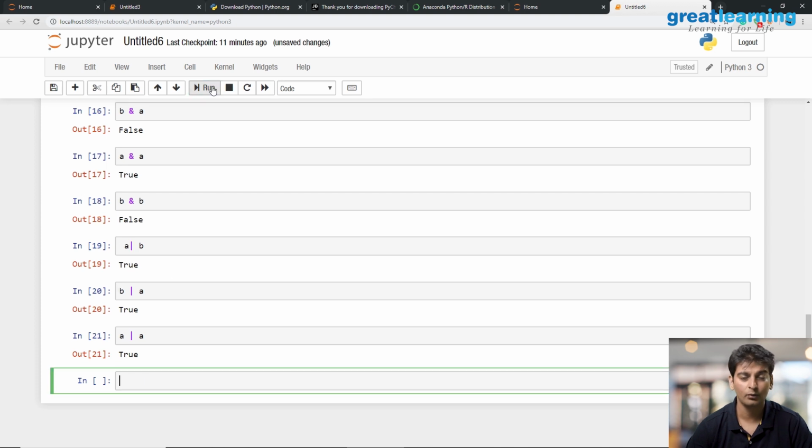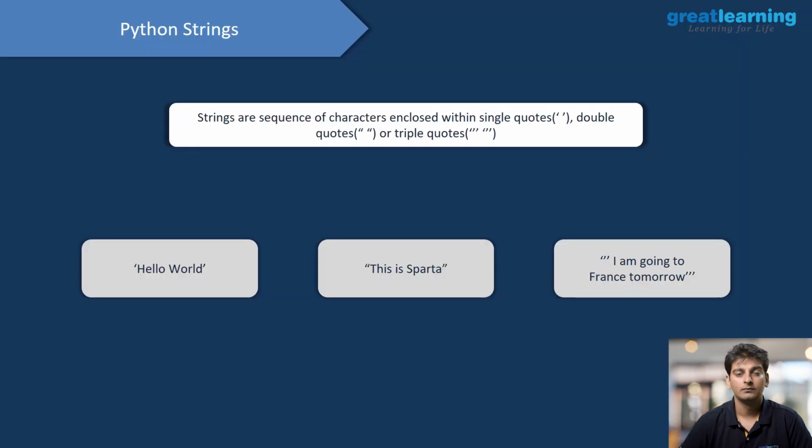So when you have two trues, obviously it's a true value. And then finally, let me check B or B. And we have a false. So this is the only condition where you'll get a false value when it comes to OR. Right, so those were the basic operators in Python.